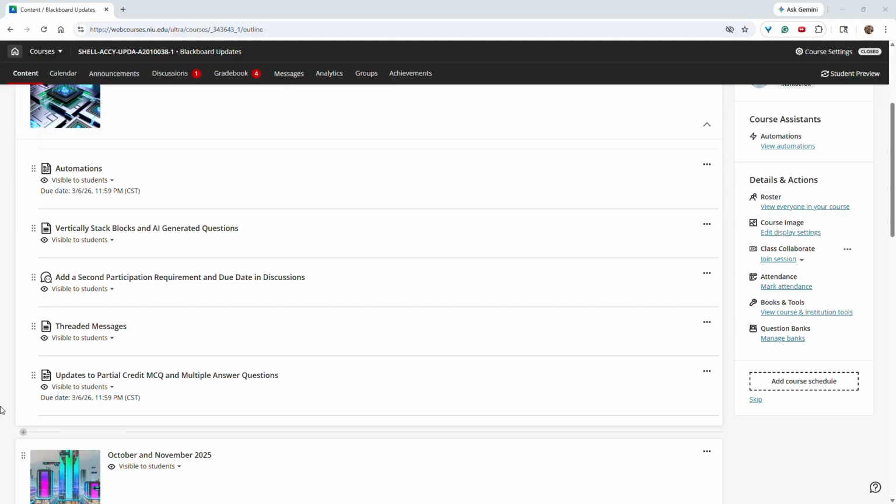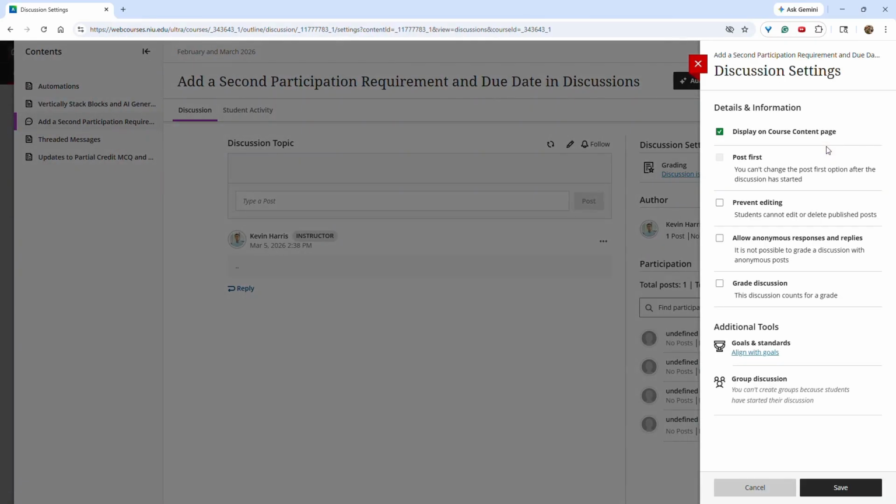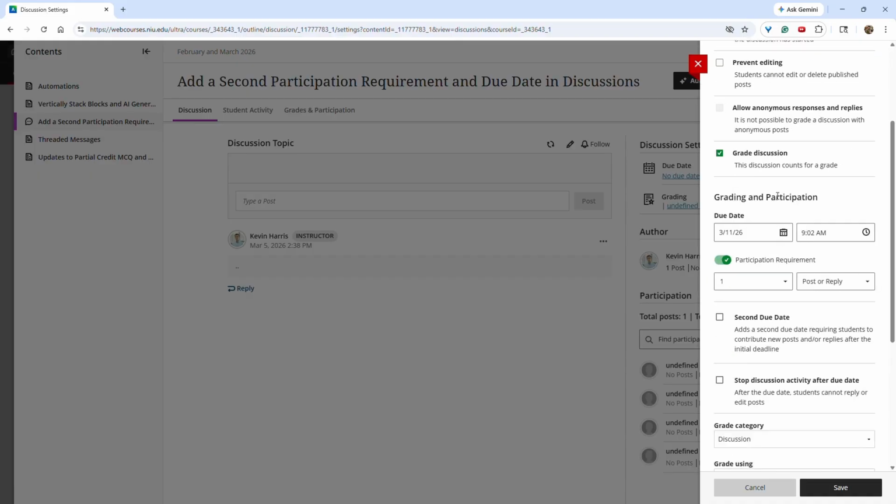Instructors now have the ability to add a second participation requirement and due date in discussions. To do so, open or create a discussion, and then click the settings wheel next to discussion settings. You will need to mark the discussion as a graded discussion. And you will now see here the option to add a due date and time and set a participation requirement.